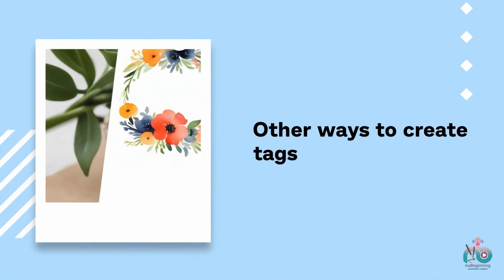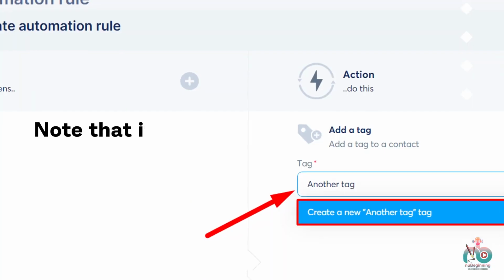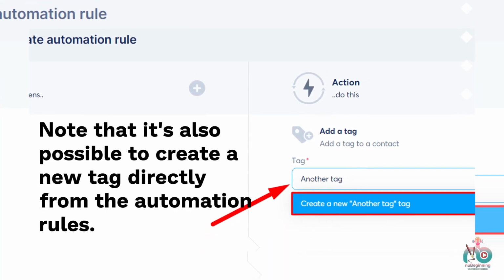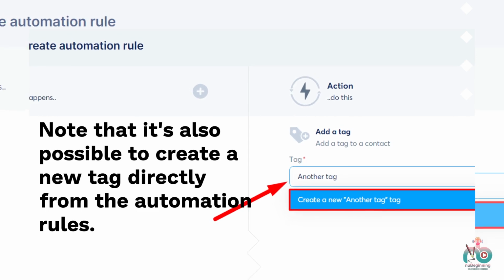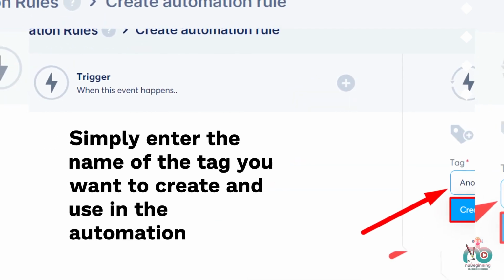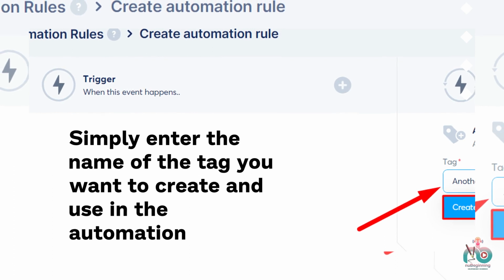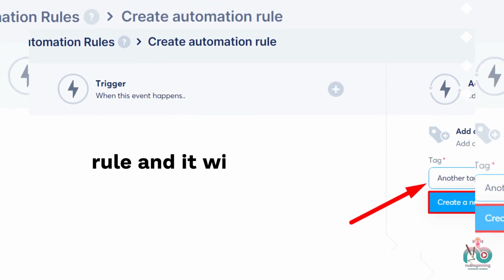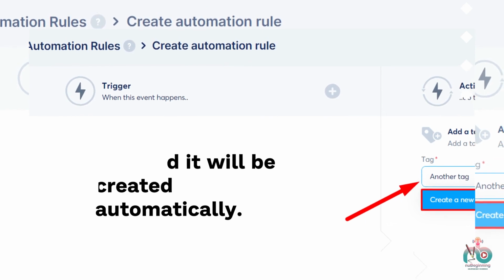Other ways to create tags. Note that it's also possible to create a new tag directly from the automation rules. Simply enter the name of the tag you want to create and use in the automation rule, and it will be created automatically.